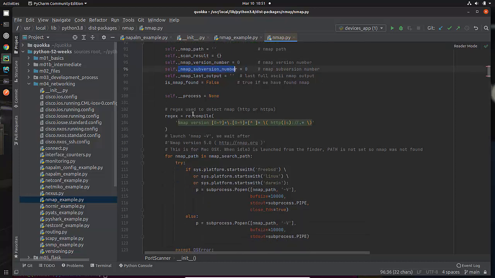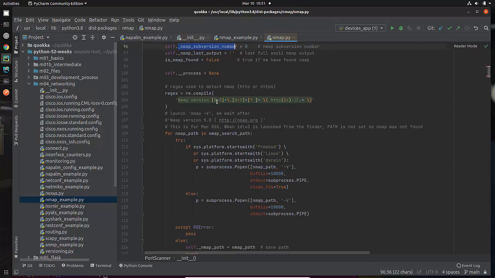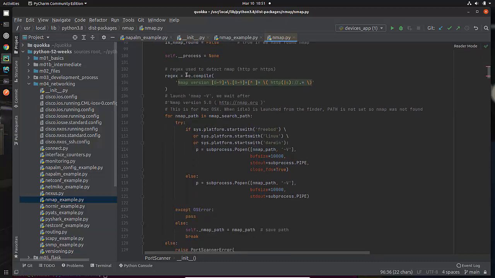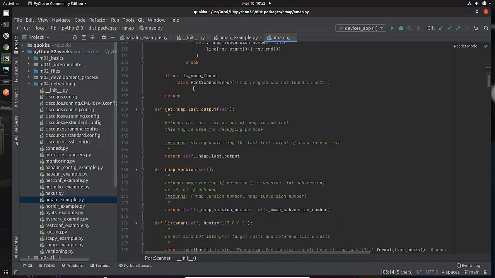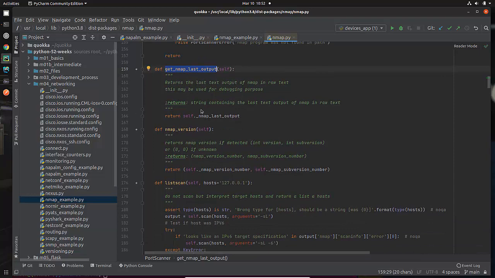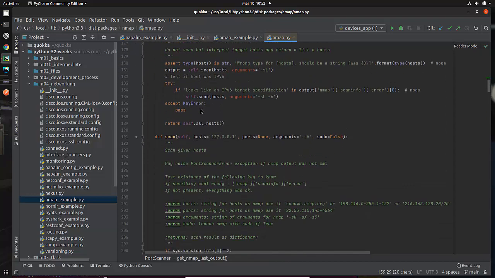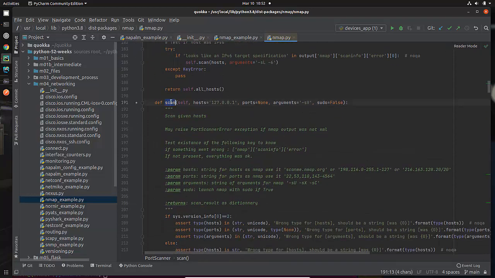So here we have some initialization code, and also in that initialization we're actually running some actual code. A regular expression is being created right there for version type stuff. There's a whole lot of things here, but hey, look, here is actually something with a def. That means that it's a method. So here's get map and map last output, etc. And hey, scan, that's exactly what we use.